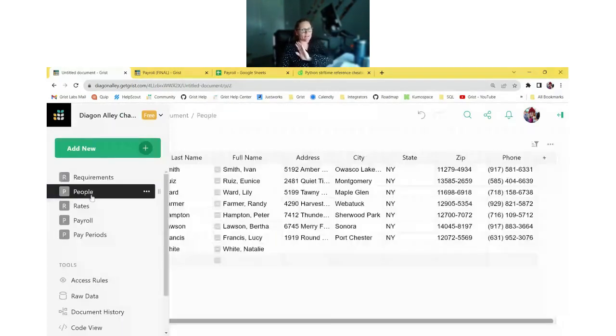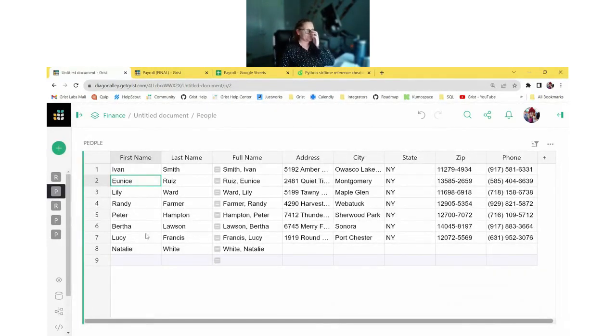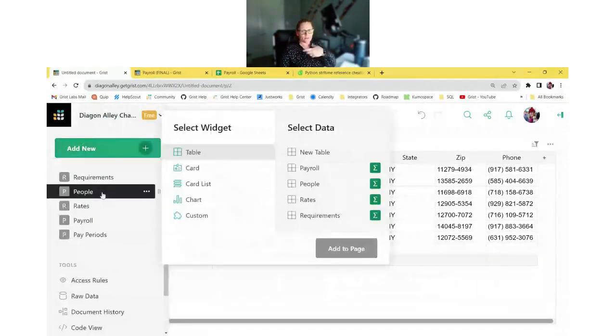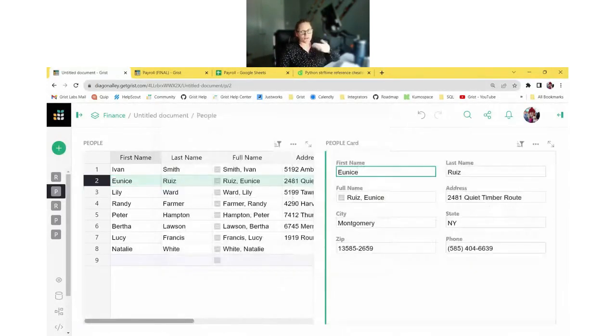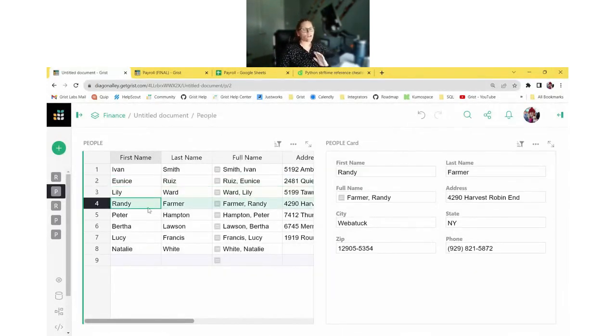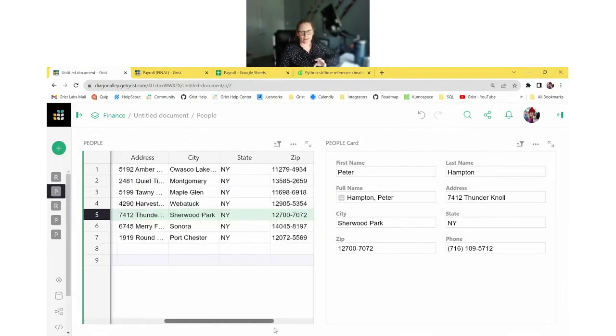So we've already got all of their contact information, but we're going to just add a card widget, cleans up the view a bit. It's a card of the people table, and we'll select by the existing people table. So now when I select a person, the card shows me their contact information. So I don't really need all this extra stuff that's in the table. We can clean up that view.